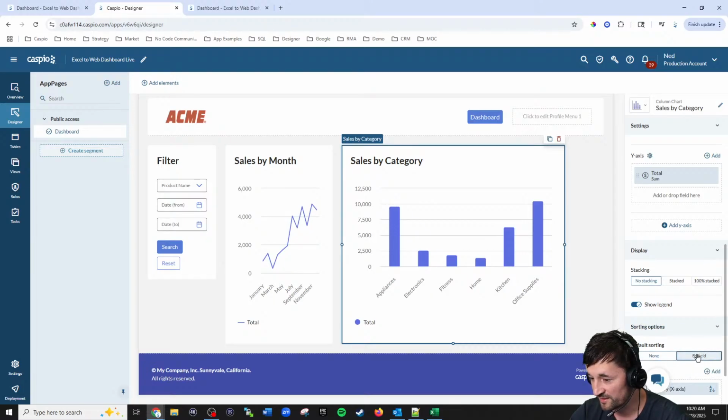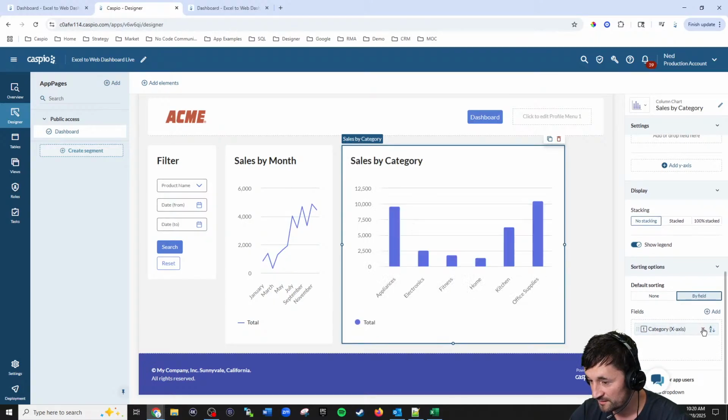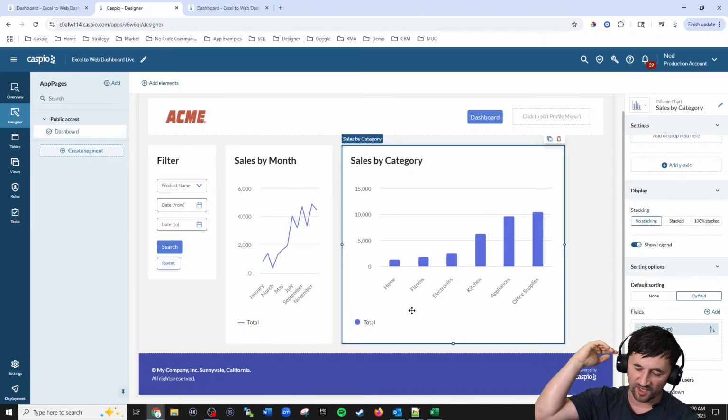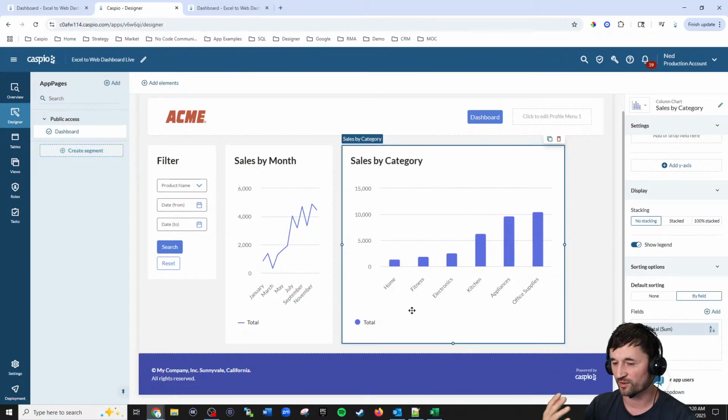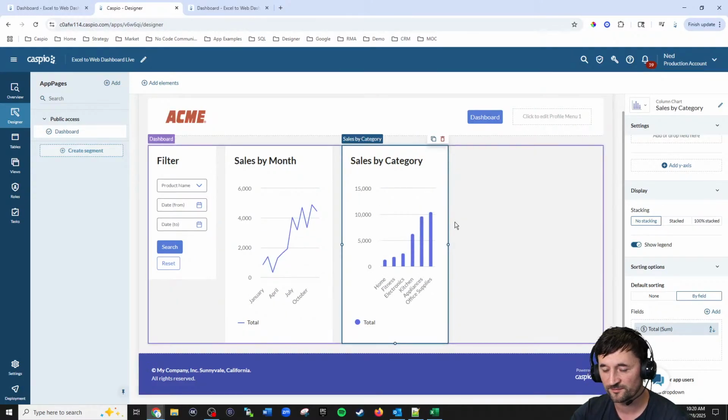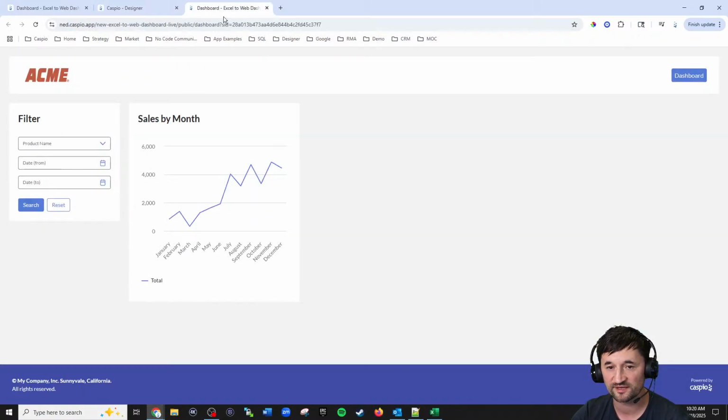We will sort by field, not by the X. Let's see what fields we have. Total. And let's do it this way, A to Z. So now you can see that if you wanted to rank, let's say, the top performing category to the least performing category, you could do a bar chart or you could do a column chart here. If you wish to do that, we'll just make it a little bit smaller to make space for other charts. And let's refresh.